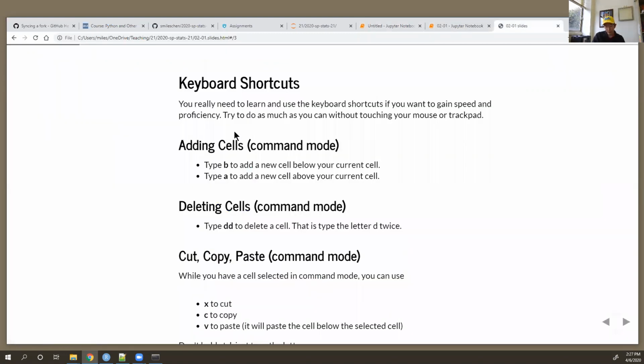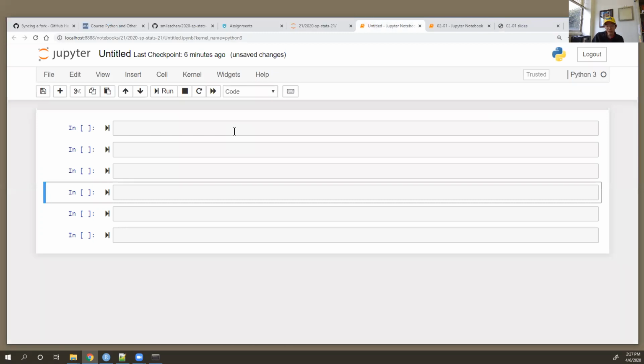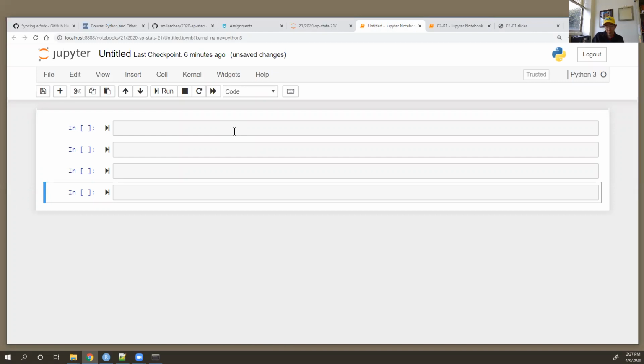To delete a cell, you type in D twice, okay? It's D twice just to prevent accidental deletion, okay? So you hit D twice, and that will delete a cell. D D will delete a cell, D D will delete a cell, okay?